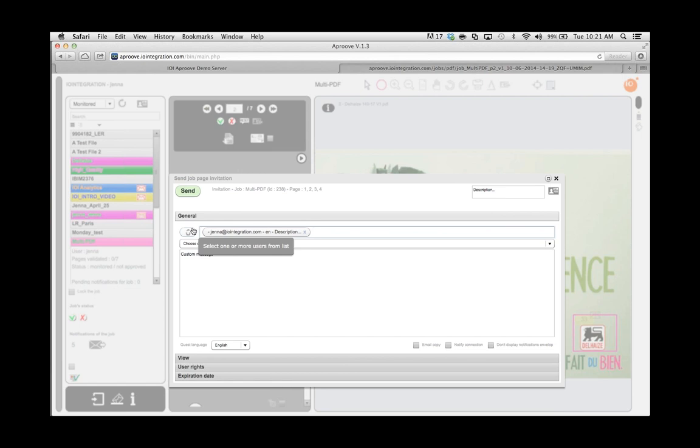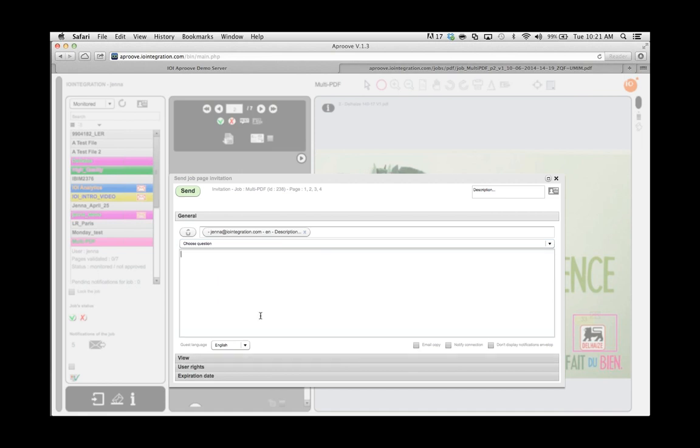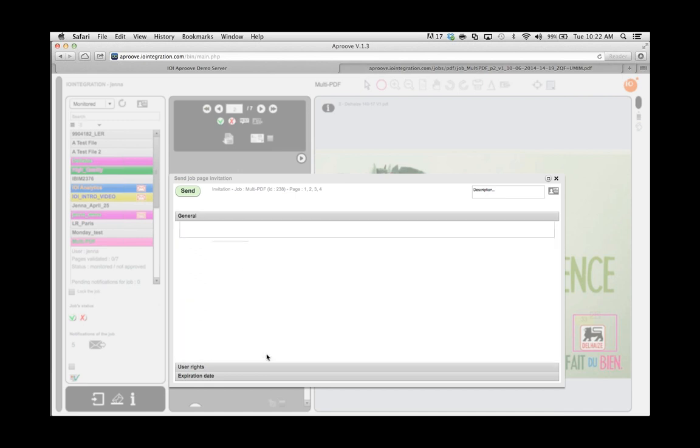And nothing has to be pre-configured for these invited users to interact with the Aproove system. Invitations can be sent on a per page or per asset basis, or multiple pages can be sent for review at one time. So what I'm going to do today is send an invitation that includes multiple pages for reviewing. So I'll go to my sidebar here and select the pages. I'm going to select this page, page 2, page 3, and page 4. And then I'm going to click on this invitation icon here.